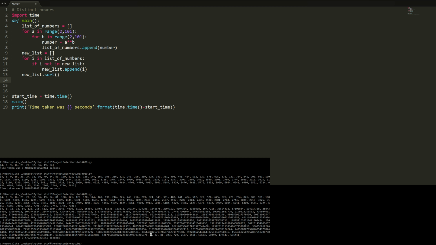It wanted us to remove repeats, which we have done, and then how many distinct terms are in the sequence generated. So we need to now count distinct terms. To do that, that's quite easy, just the length of it. So we just want to print len of new list, and then that there should be done. The sorting then wasn't actually necessary. We just needed to get rid of repeats. So this actually is completely unnecessary.